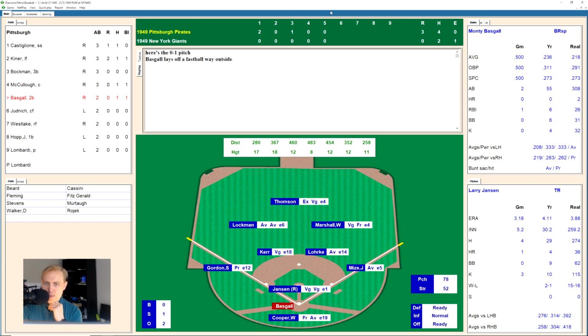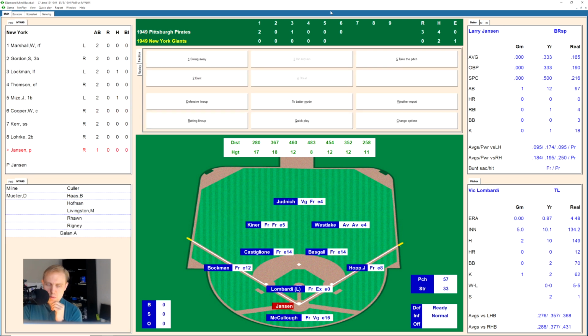Up there now, Monty Bascal swings and misses, and then takes a ball. 1-1 the count on him. 2-1 now, as that one was inside. And Jansen catches the outside edge there, 2-2, and that one is hit. Next pitch is swung on and line straight to Kerr. The shortstop makes the grab.